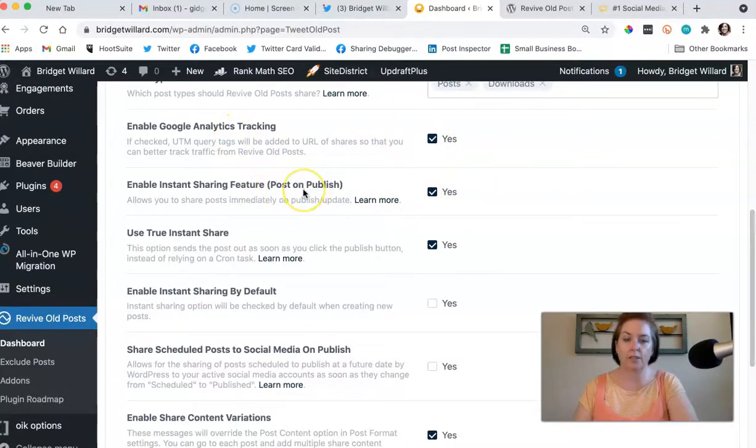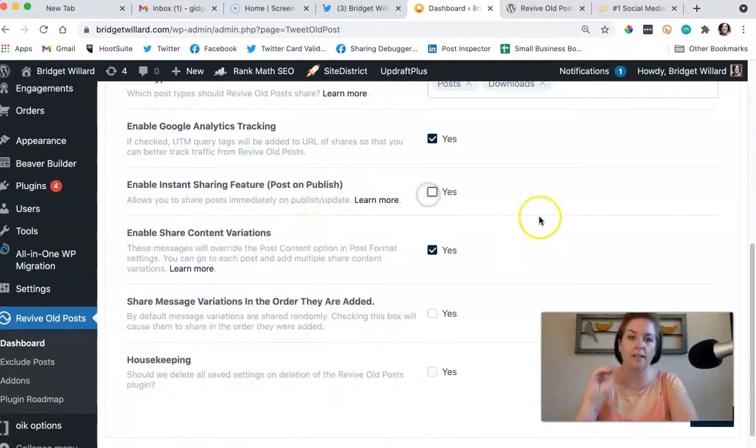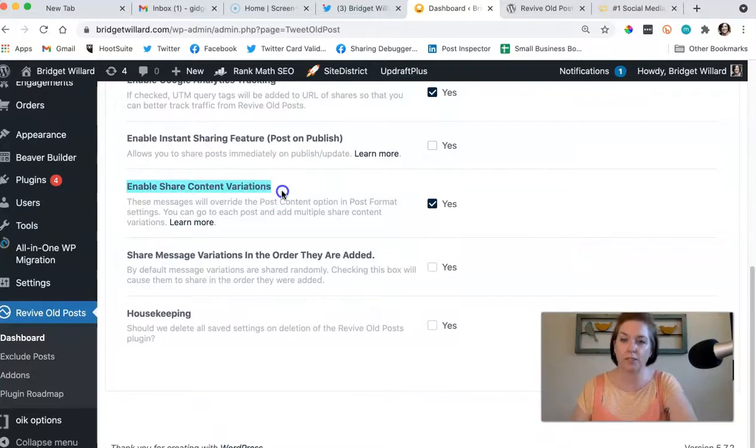Instant sharing feature. Now I actually don't want my post to be shared instantly, and I don't want to make that mistake of accidentally sharing it, because sometimes you publish something and it's not totally perfect, and then you go look at it and you're like, yeah, well, maybe you're perfect. I'm not. I don't like to do that. Now, this is a pro feature.